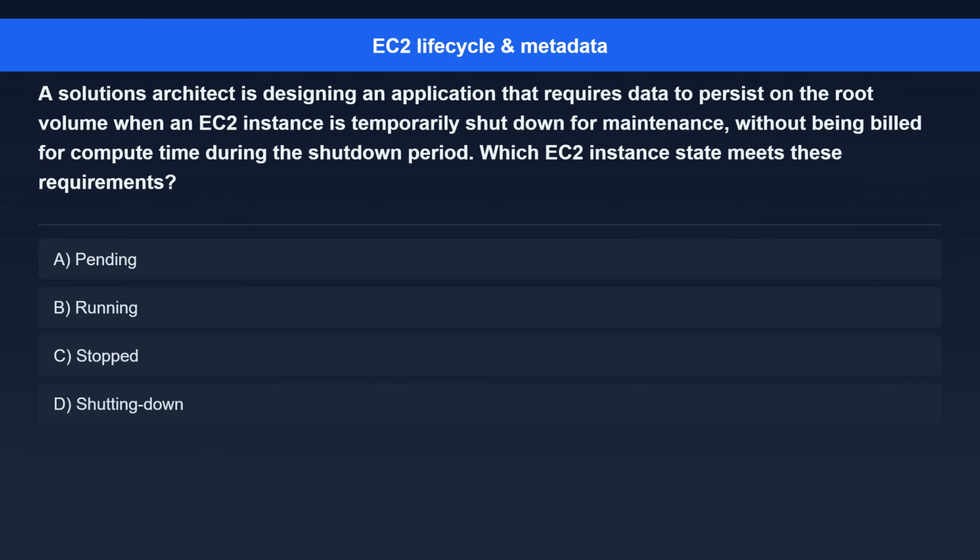Question 1. A solutions architect is designing an application that requires data to persist on the root volume when an EC2 instance is temporarily shut down for maintenance, without being billed for compute time during the shutdown period. Which EC2 instance state meets these requirements? Option A, pending. Option B, running. Option C, stopped. Option D, shutting down.